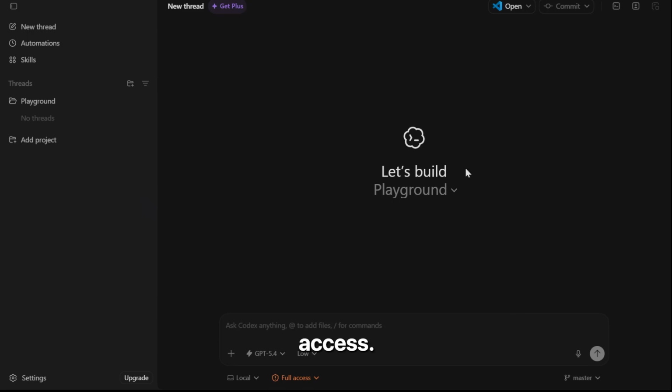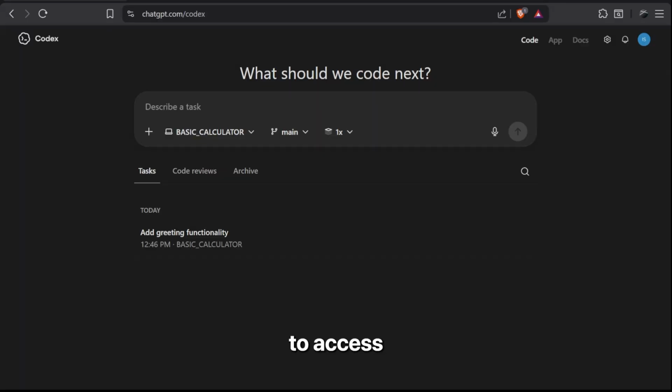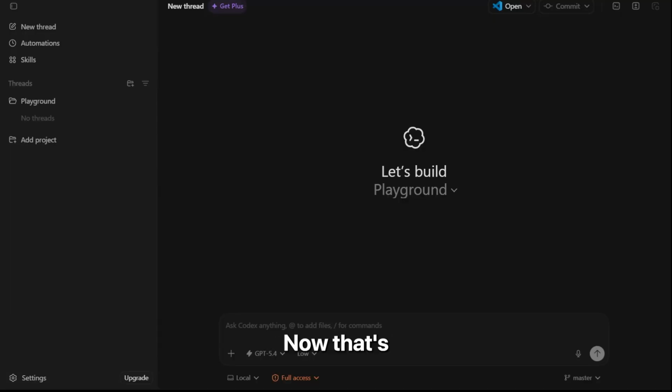So let's talk access. I'm using the Codex Windows application, but if you want, you can even use the Codex extension in any of your IDEs. There's also an option to access this directly in your browser. All you have to do is go to gpt.com/codex. Now that's out of the way, let's talk about this interface.